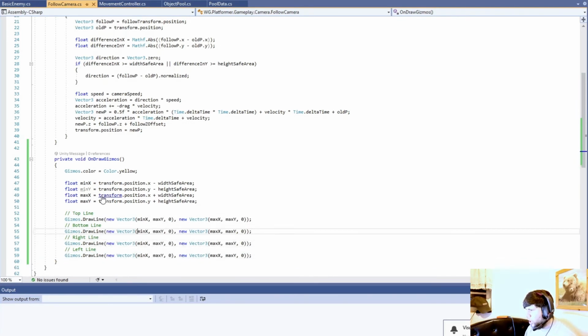So the bottom one, all we gotta do, since it's the opposite, we just gotta say min y in both cases. The right side, we have a point here and a point here. So the x's are gonna be the same. And that's gonna be max actually.